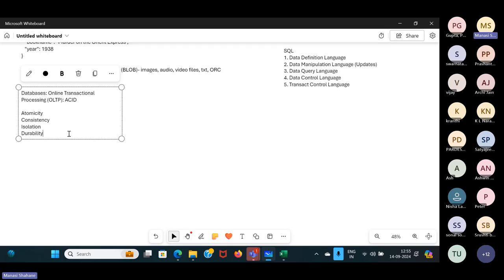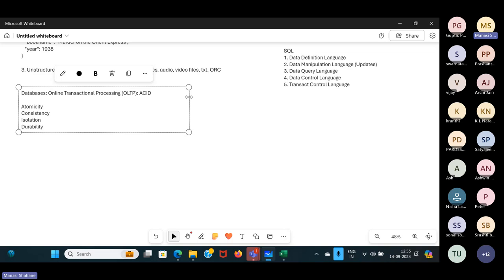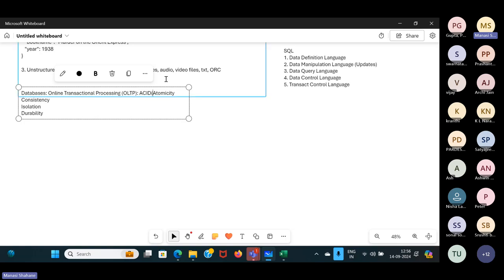Okay, so it should be able to display that message in a user-friendly way, and that is what durability is. So when we talk about OLTP, it is something that uses these properties, which are called ACID properties because of its name, that is atomicity.